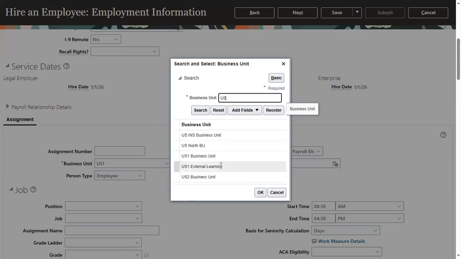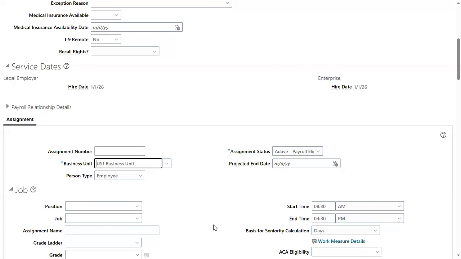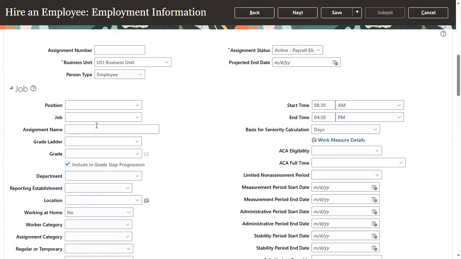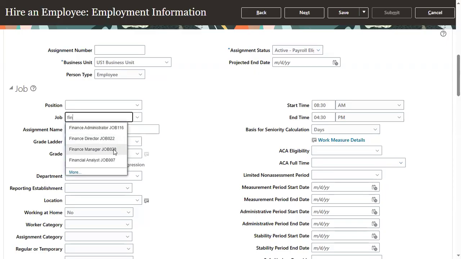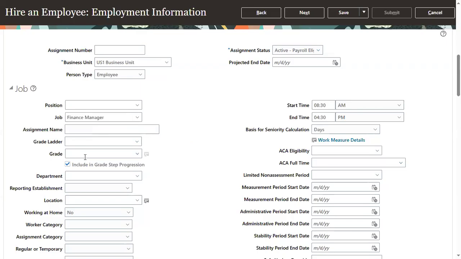Here it is. I'm selecting the US1 business unit. You are hiring Mr. Madan. What is the assignment you are giving? Assignment is nothing but designation: which job, position, grade. These are all details you are going to have. Let's say you are going to hire this Madan as finance manager. He's going to join the company as a finance manager.